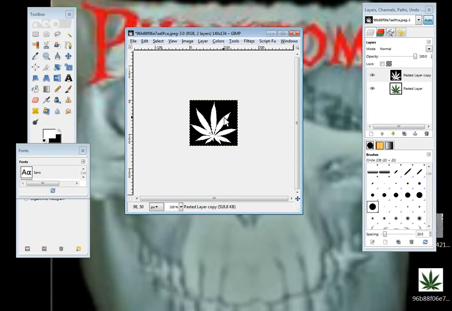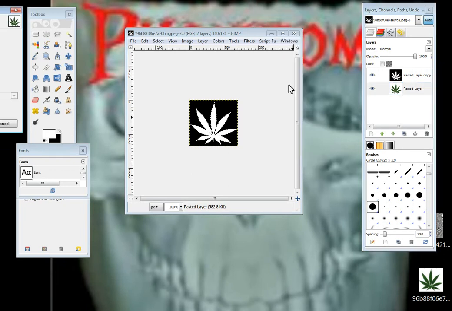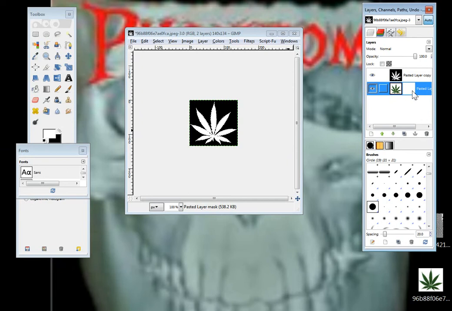We like that one. Let's go over here to our pasted layer, select it. We're going to right click and we're going to apply a layer mask. We want to leave this on full white opacity, because with white, we're cutting out. We're going to go ahead and add. See, now it adds that white layer. Now we're going to take this top layer, which is black and white, which is exactly what we want, and we're going to copy it, Control C. We're not going to paste it yet. Let's go ahead and delete this layer.